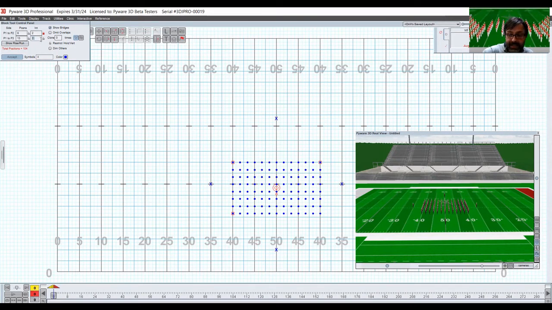If you want to increase that spacing, let's say you want to do a 4, boink, right then and there. Ta-da, now there's 56 instead of 108.